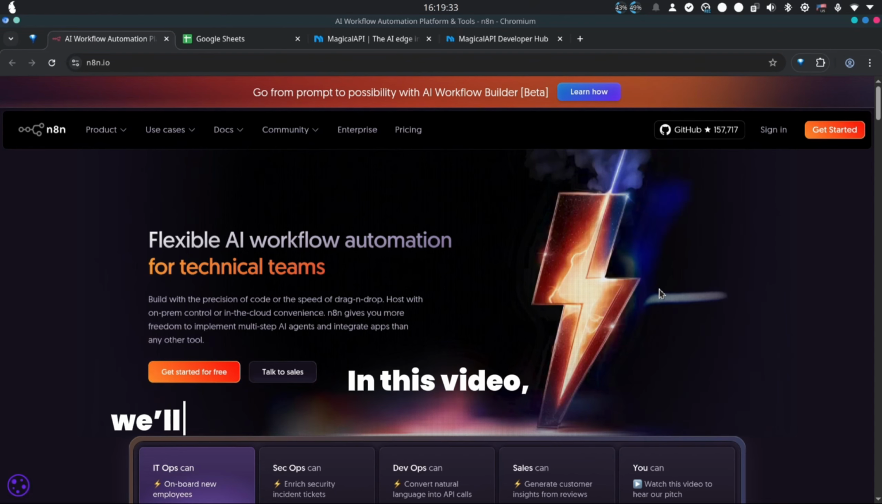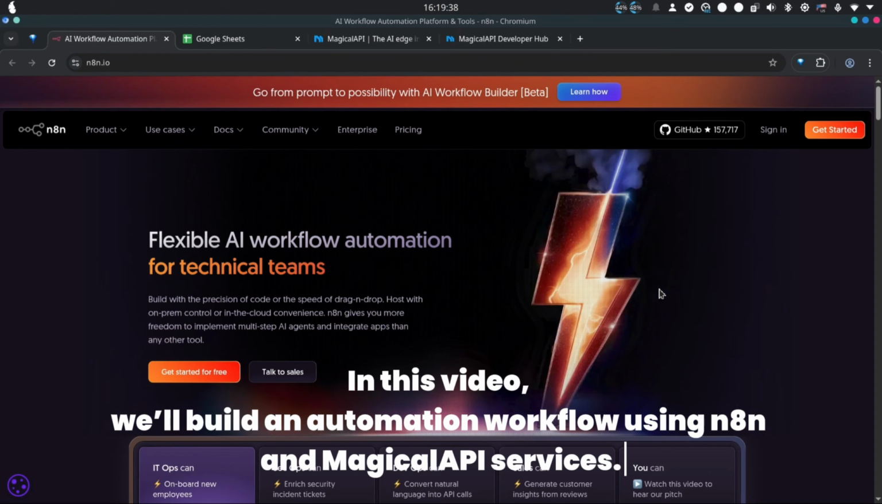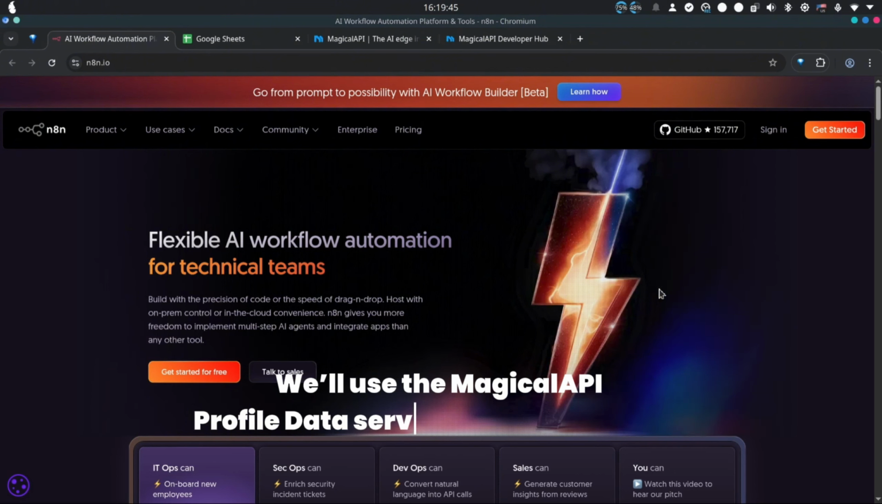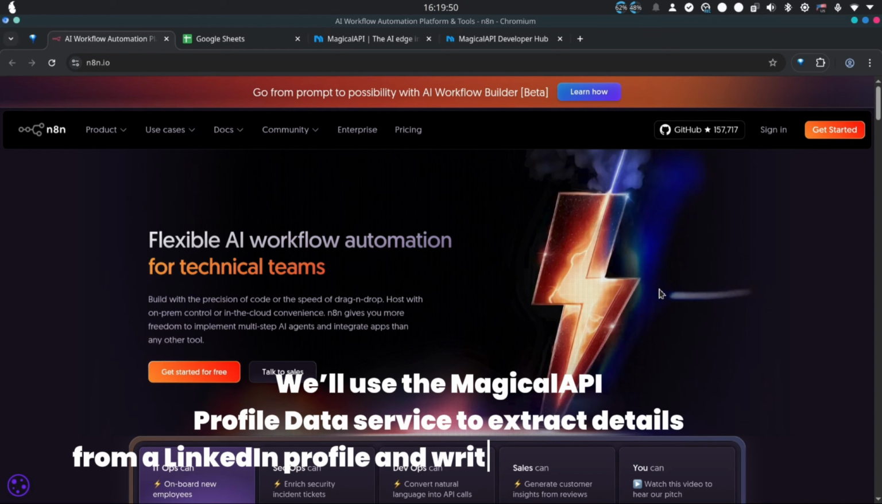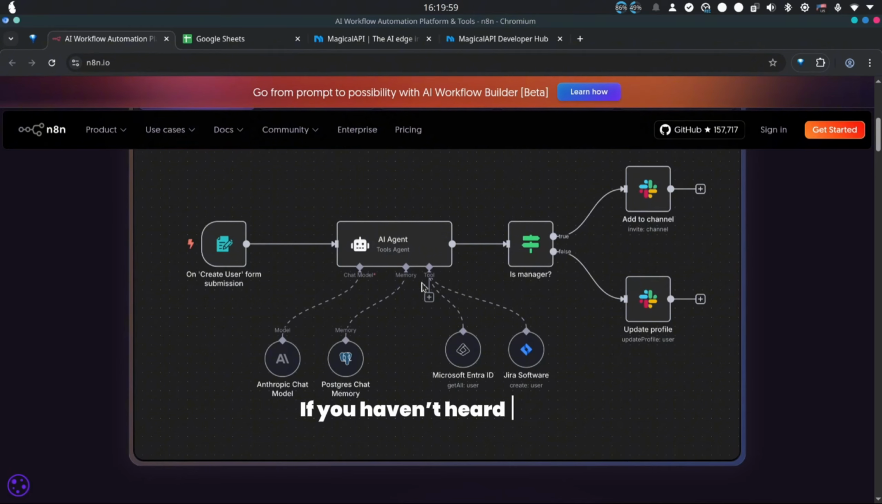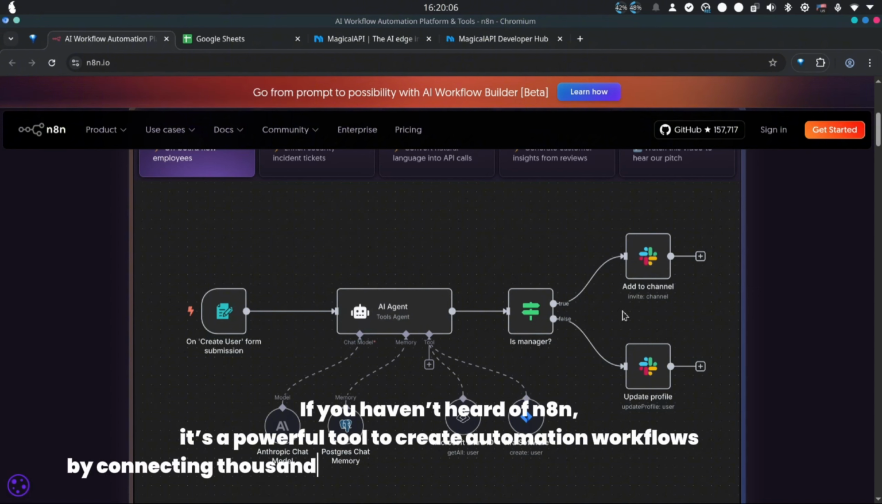In this video, we'll build an automation workflow using N8N and MagicalAPI services. We'll use the MagicalAPI profile data service to extract details from a LinkedIn profile and write them to Google Sheets. If you haven't heard of N8N, it's a powerful tool to create automation workflows by connecting thousands of apps including AI to build anything you want.